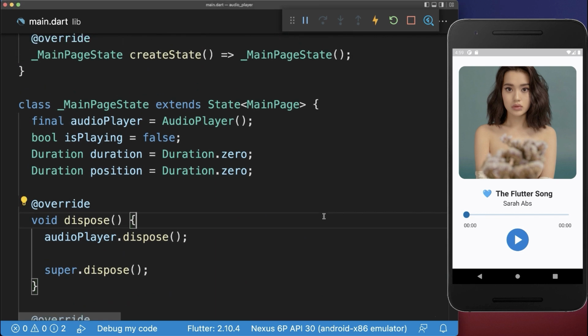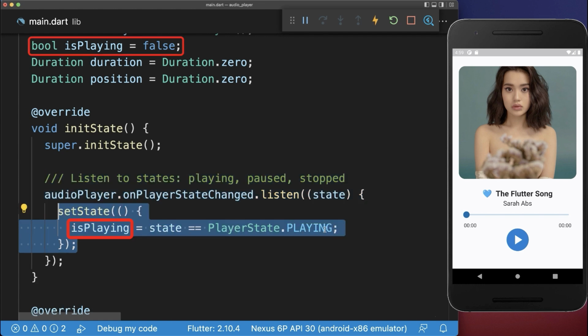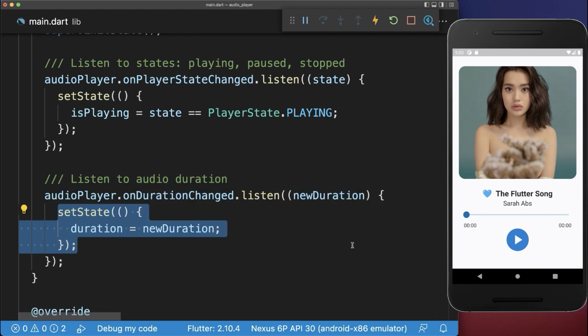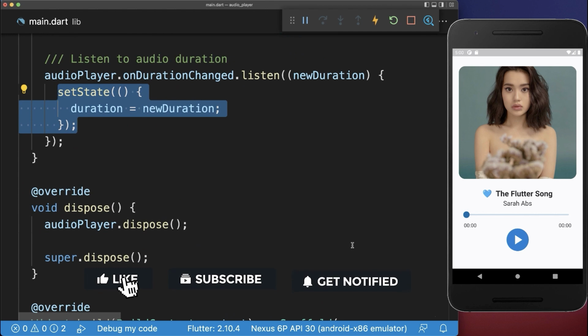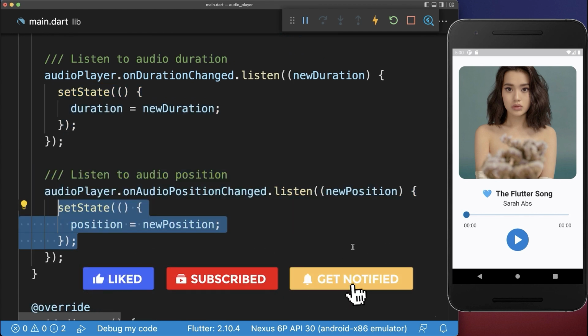For this, we go to the init state method and here inside, we listen to the player changes to detect if our player is currently playing. We also listen to audio duration changes and also save it in our state. And finally, we listen to the audio position changes and also save it within our state.